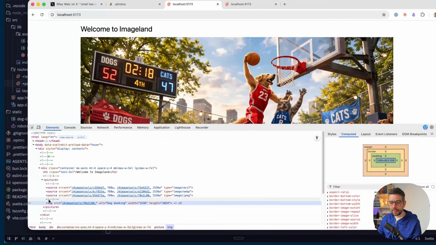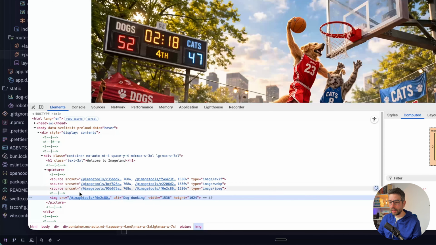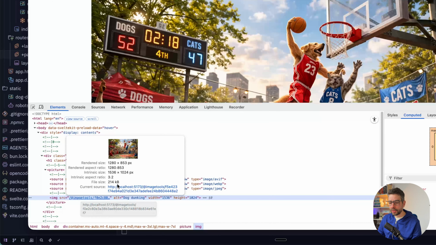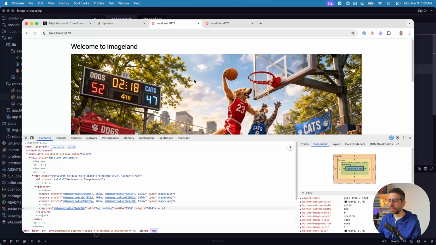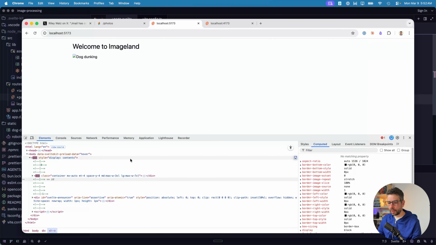Okay. Reloading. Now I'm going to inspect this again. And now you see that instead of just rendering the image, what I'm rendering is a picture. And this picture has different sources. And the file that I'm displaying has only 214 kilobytes. And I forgot to show this before. So let me just revert this, one second here, and reload.